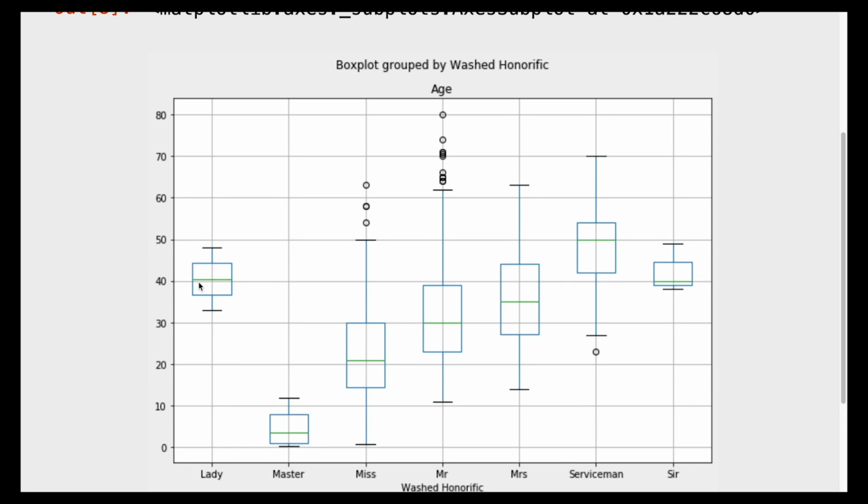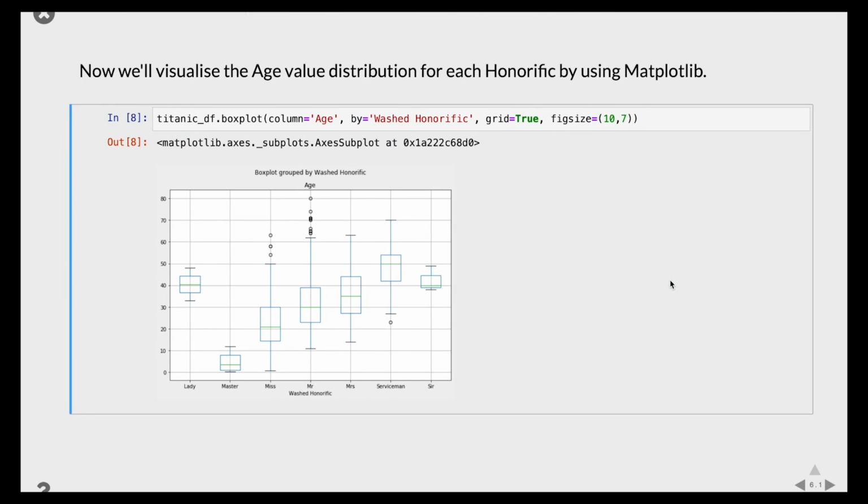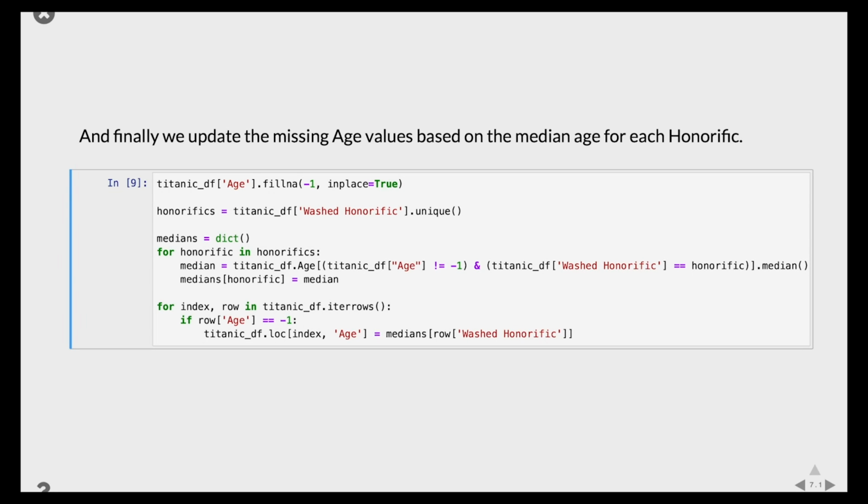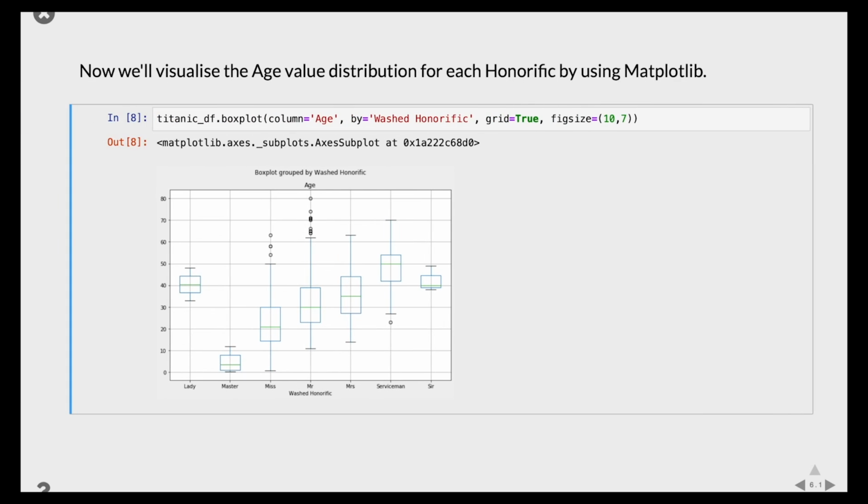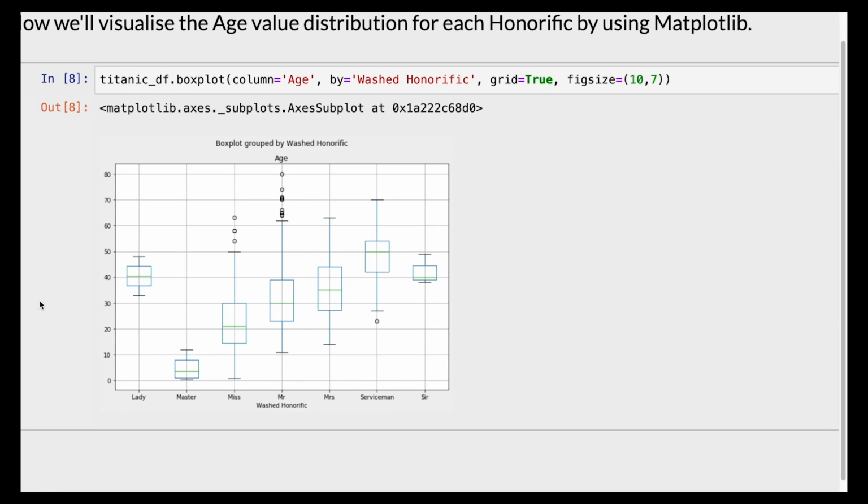So we can see our median age for lady is 41. The median age for master is around about 7. Median age for miss is just over 20. Median age for Mr. about 30. Mrs. 35. Serviceman about 50. And then sir around about 40. And those median age values will be used to fill in the missing age values. So that's done here. For all of those ladies missing their age value, we're going to put in the value here, which is just over 40, 41, and so on and so forth.